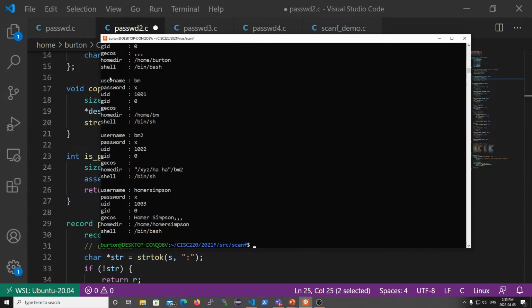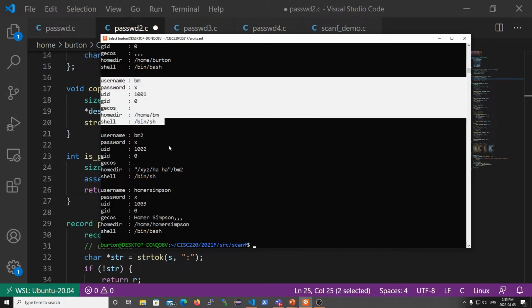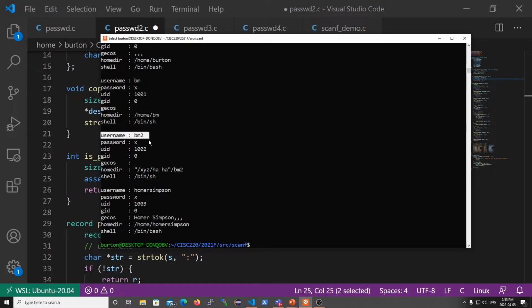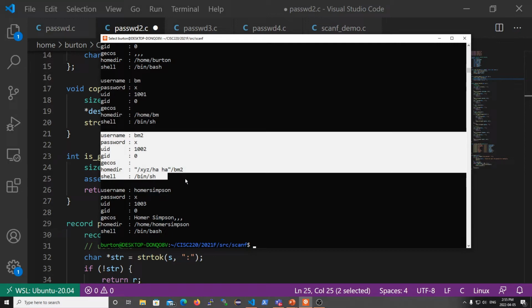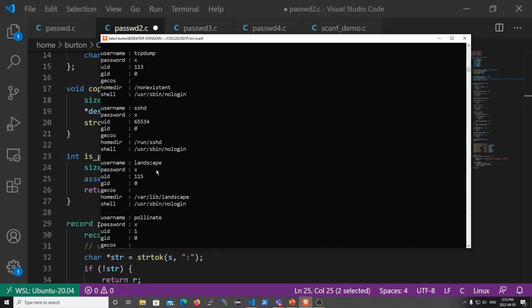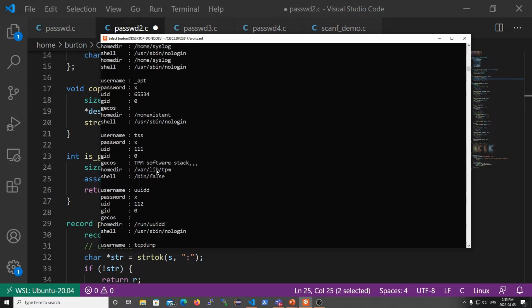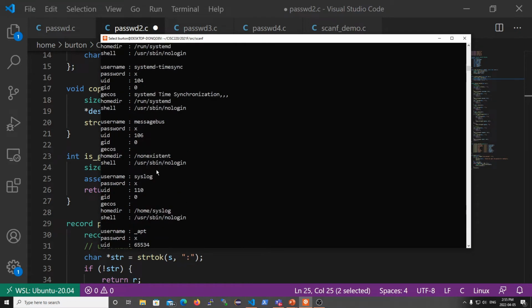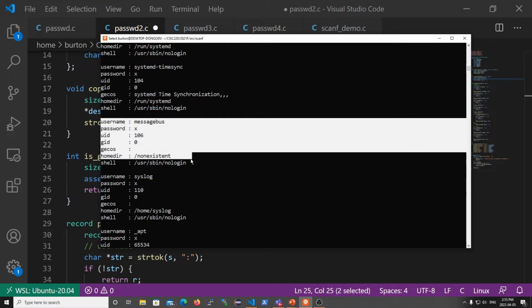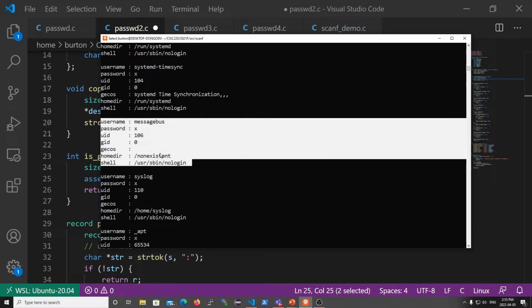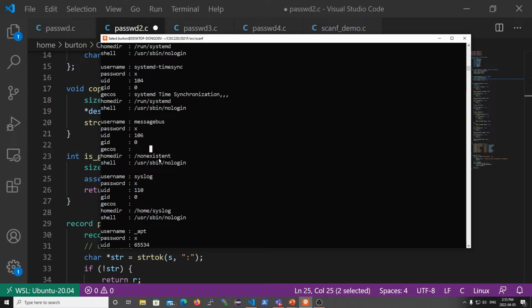Now you can see that all of the records, or all of the lines, have been processed. It looks correct. They've all been processed correctly. If we go and look at the message bus entry, we can see that it's now been properly processed. The GCOS field is empty, the home dir is correct, and the shell is correct.